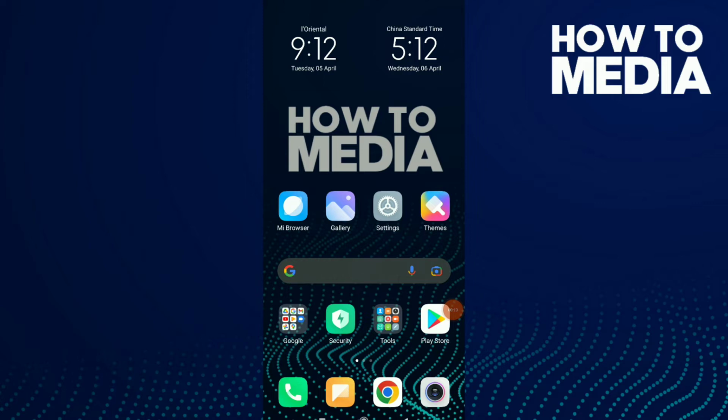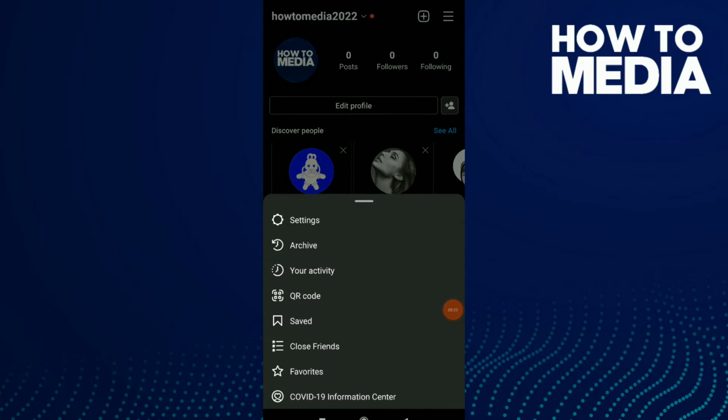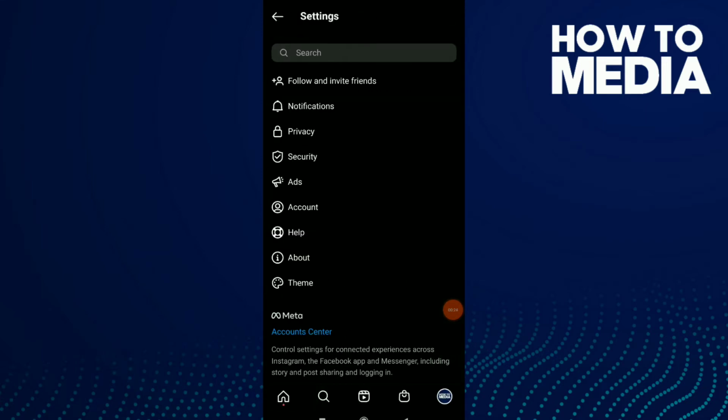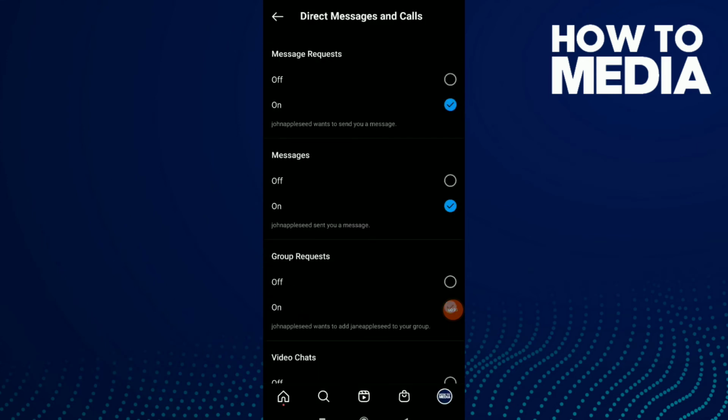First thing, go to your Instagram. Go to your profile and click on those three lines up there. And now click on settings and click on notifications. Click on direct message and calls. Now you have the second choice, which is message. Click on off.